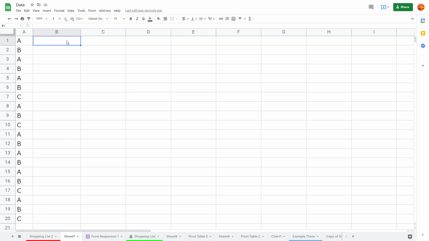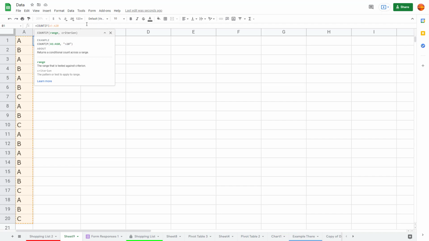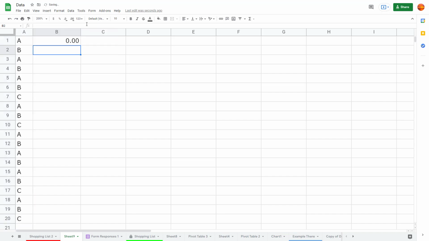To do that, I'm going to press equal right here. Let's say I want to count the number of A's in the sheet. I'm going to type in COUNTIF right here, and then I can open up the bracket and select the range just like this. Once I do that, I can press comma and then enter the criteria, that is A. I'm only going to count the A right here. Press enter and it shows the result.